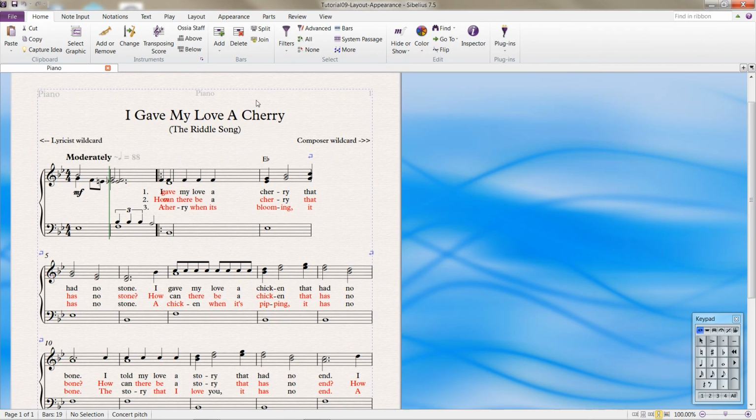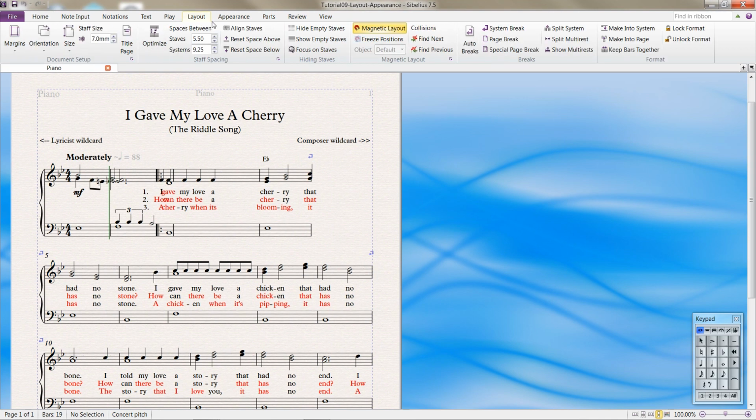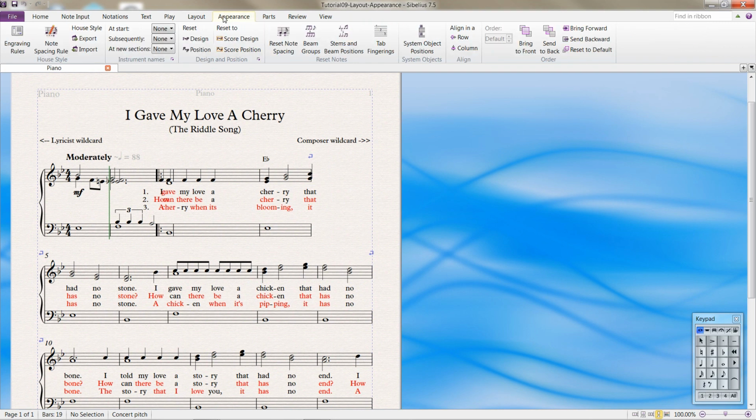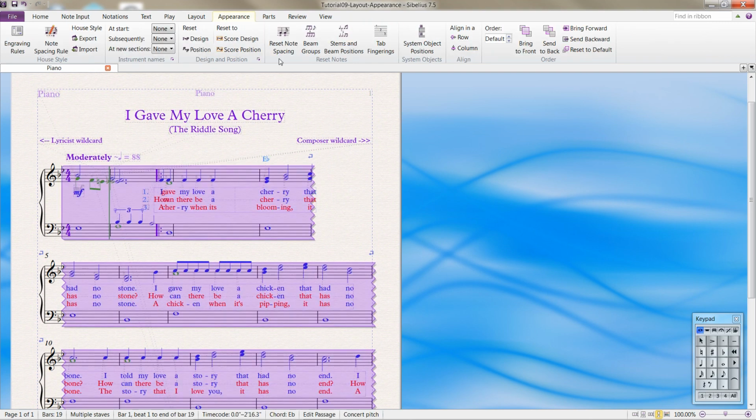Hopefully your scores will never look quite that bad, but in case they do, or if the spacing is just a little weird between notes, go into Appearance, do Control A to select everything, and then reset note spacing.